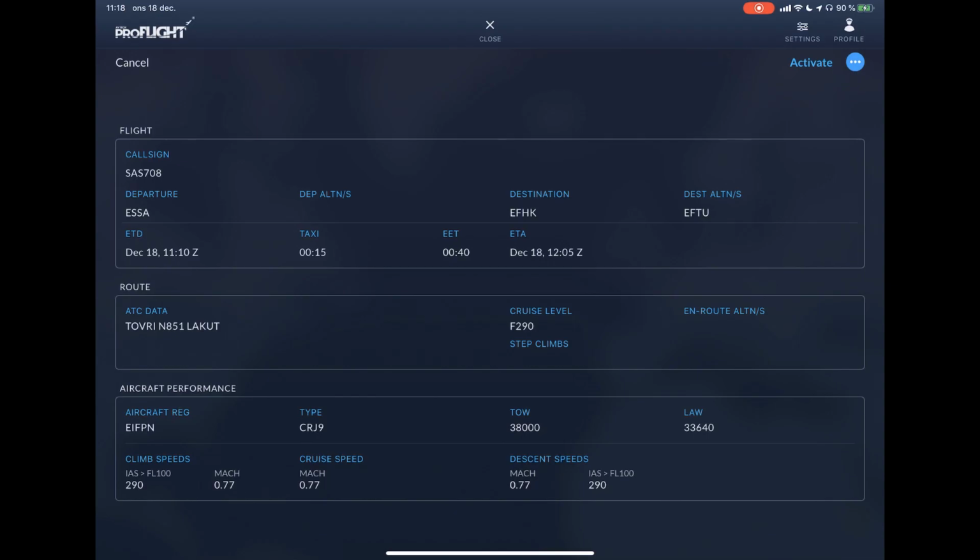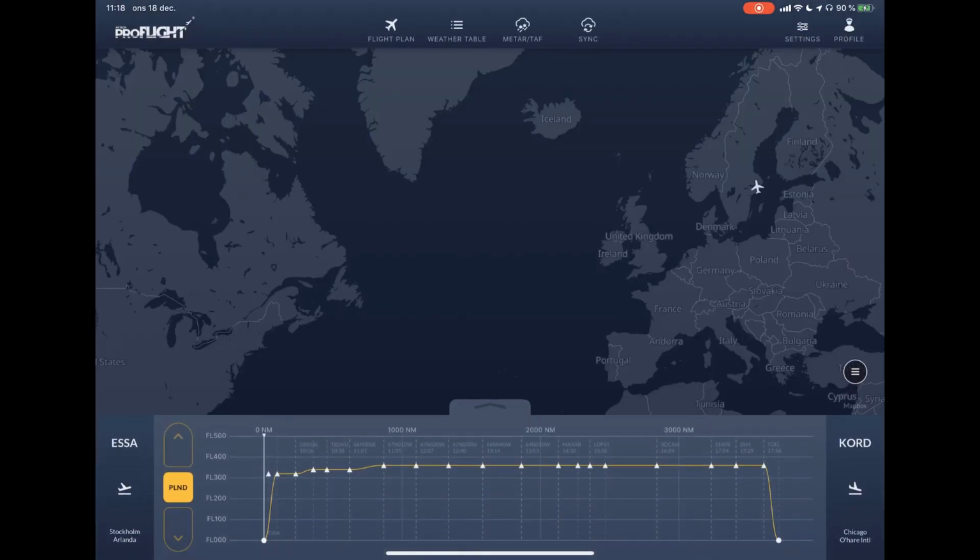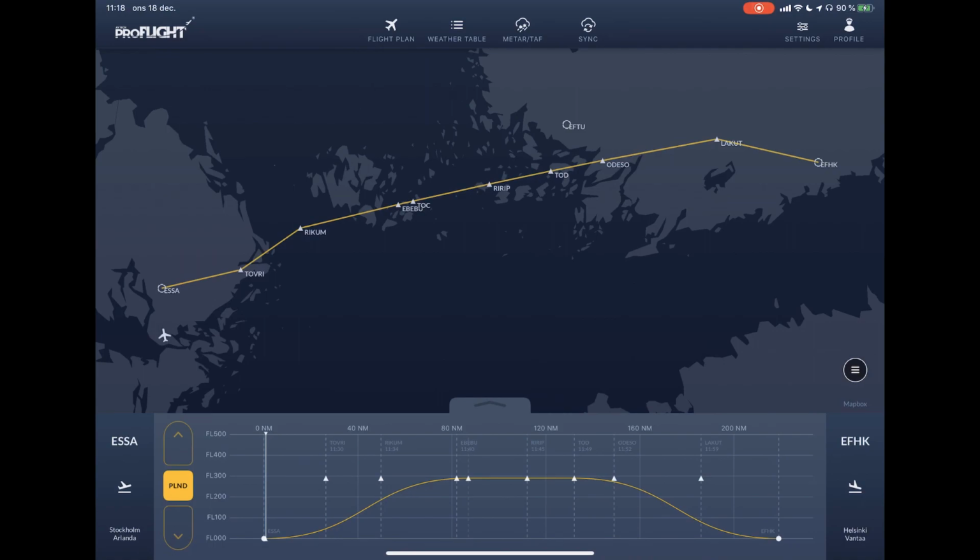When all the information is put in, you select activate, and here is the route to Helsinki. And that is how you put in a flight plan manually into the proFLIGHT app.